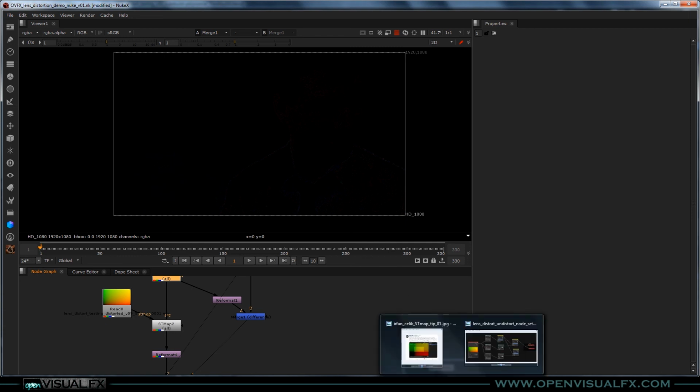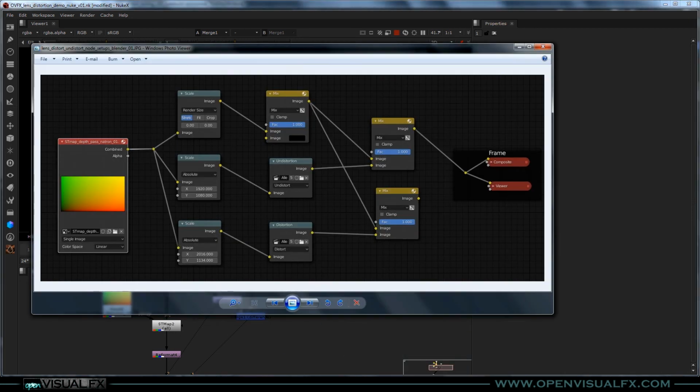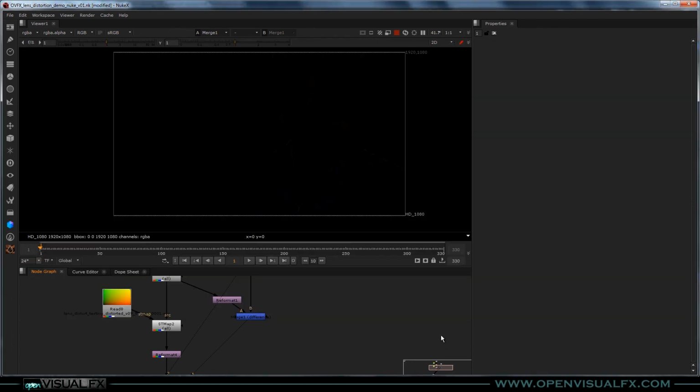And yeah, I've got screenshots of the node setup. I've walked you through how to do it. So that's it. That's the whole pipeline. And I hope this helps people who are trying to move their lens distortion out of Blender into your compositing program.